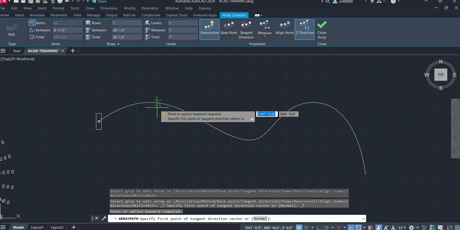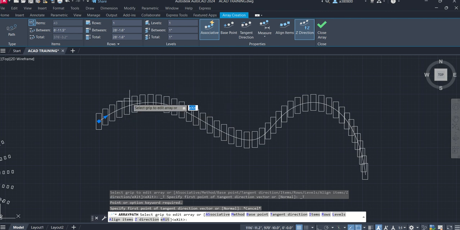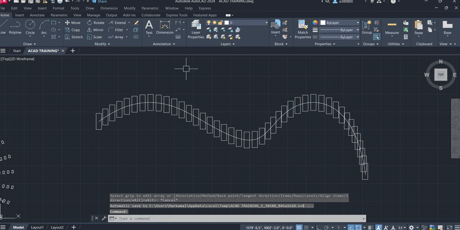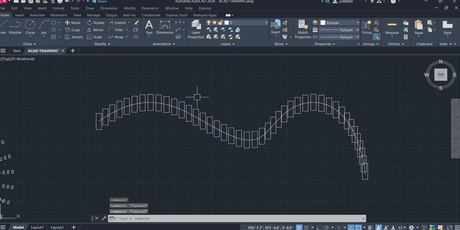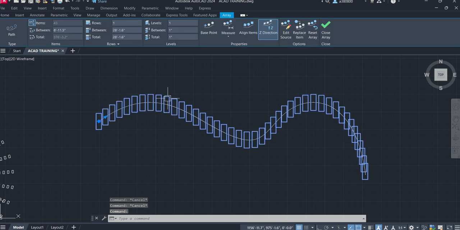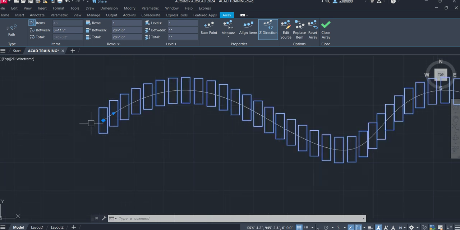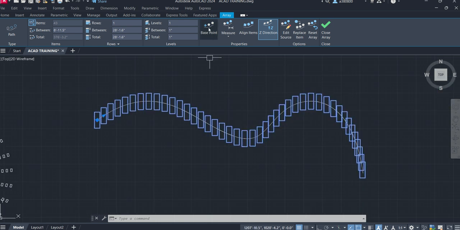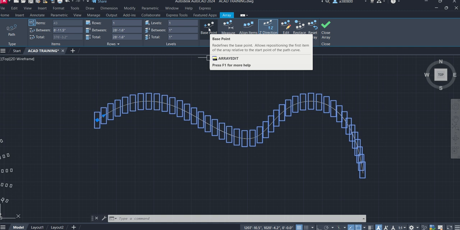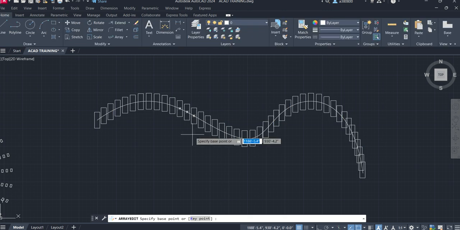Now one more thing I want to tell you. Like you have created this thing, right? Now what is this command over here? Let's say by mistake you are out of the command, just select any array object. Again you will be in the array modifier. Now this is the center. You can do one more thing. You can change the base of the object.